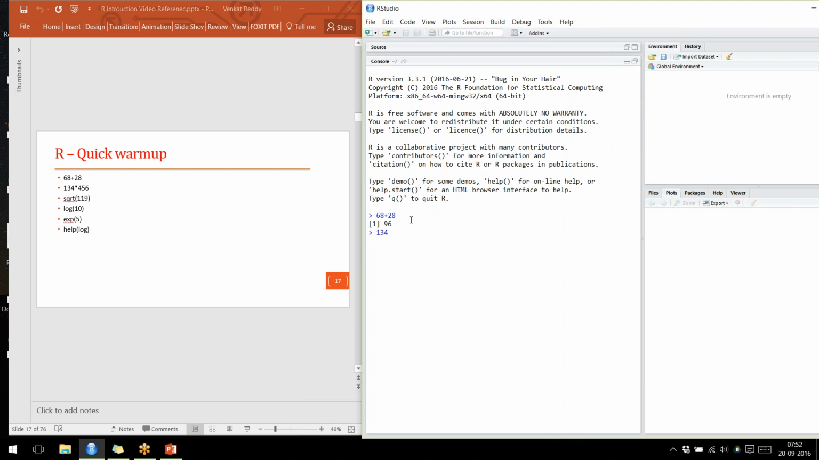You can use this as a scientific calculator as well. So go ahead and type this. I'm going to ask each one of you the answers quickly. Ravi, what is the answer of the third one? Debashish, what is the answer of the fourth one, log 10? Devender, what is the answer of exponential of 5?